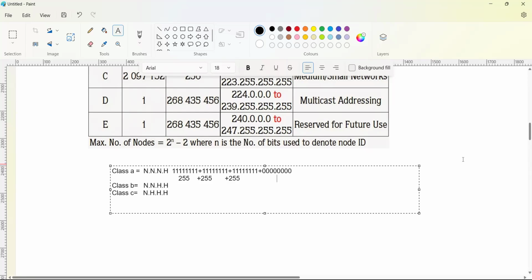So here the bit count is 8, right? This is the binary, and this is the hexadecimal. Now let's move to the octet values: 8 plus 8 plus 8 plus 0. So how much is the value? 8 plus 8 plus 8 is 24.